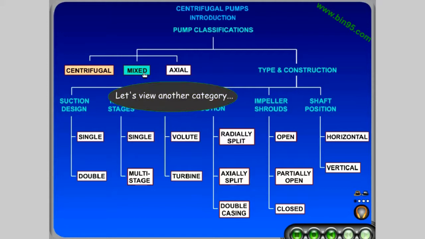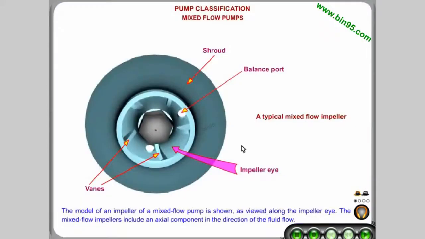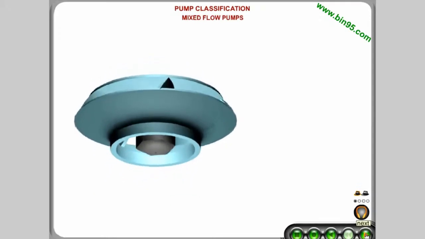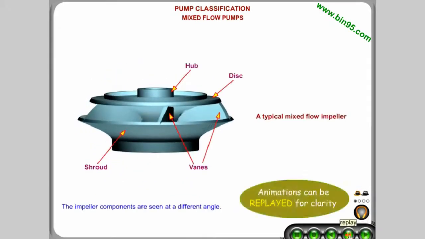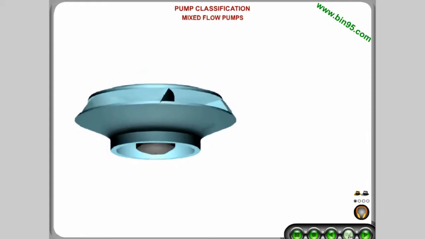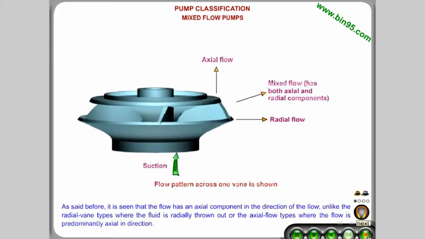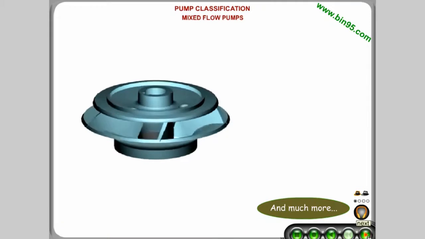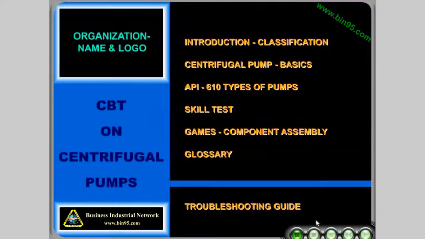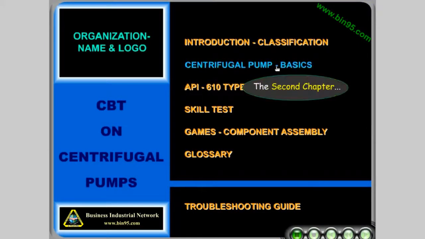Let's view another category. Animations can be replayed for clarity. And much more. Back to index. Entire content is covered with graphical explanation. Back to main index. The second chapter.